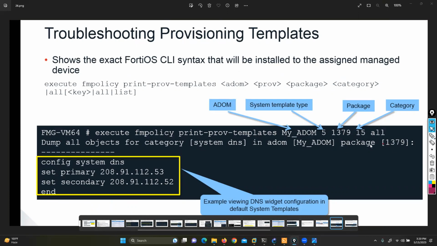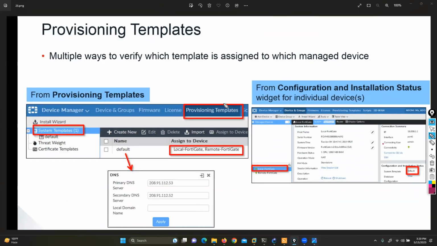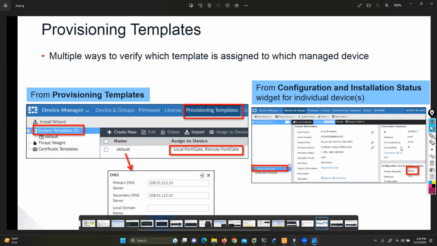With the graphical page, I can go into the provisioning template, system template, click onto this default template, and I can verify the DNS entry, right, Mundan? Ansham? With the graphical page, in case I want to verify template configuration, I can follow this step. Ansham, Mundan, yes or no? Yes. Yeah.